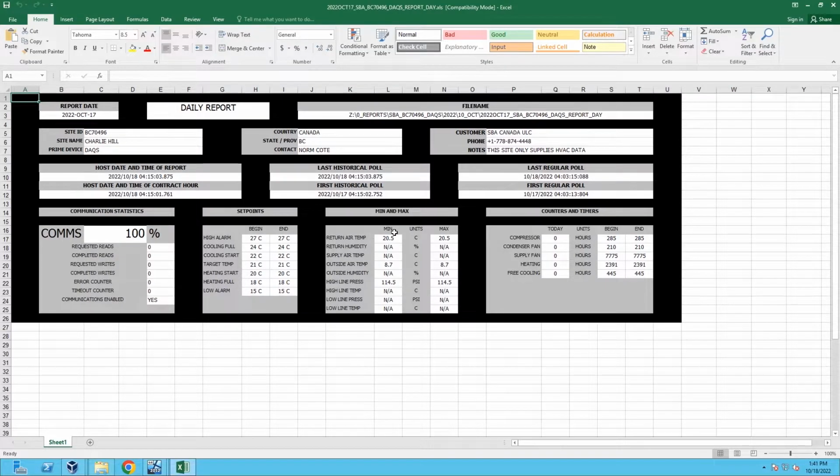The min and max values, for various recorded items at site, are also displayed, to illustrate the extremes over the course of the report. The overall counters and timers are also displayed, as they were at the end of the day, and subtracted from the beginning of the day, to derive the daily total.